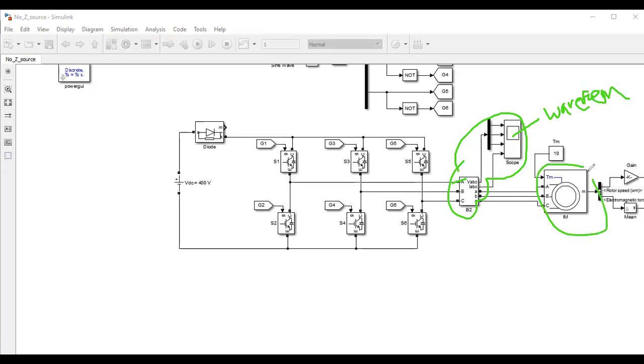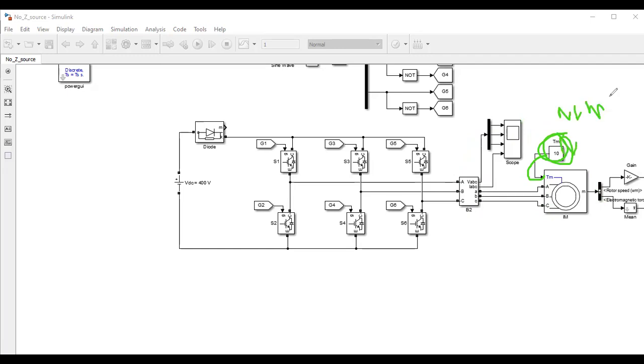Now this is the induction motor, and you have to provide a three-phase supply to it. In MATLAB we cannot connect any load directly to a motor, so what we have shown here is simply the mechanical torque, 10 Newton meter. You can change it to 5, 6, 7, 8, 9, 10, whatever you require. This is the load torque we are providing here. If the proper signal goes to the inverter and the inverter output goes to the motor, then we can observe the waveform of the motor also.